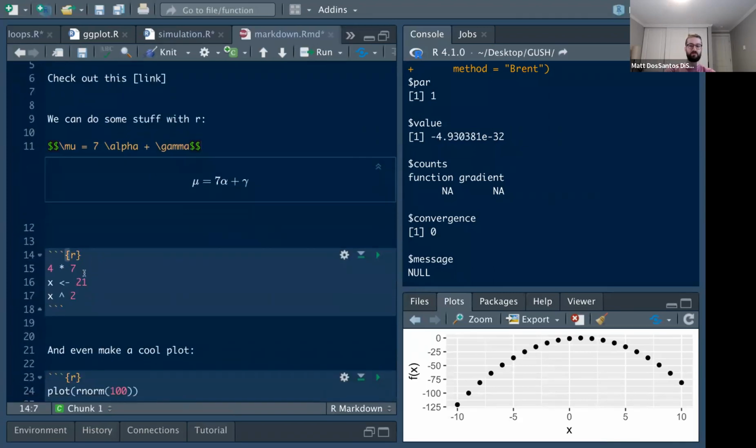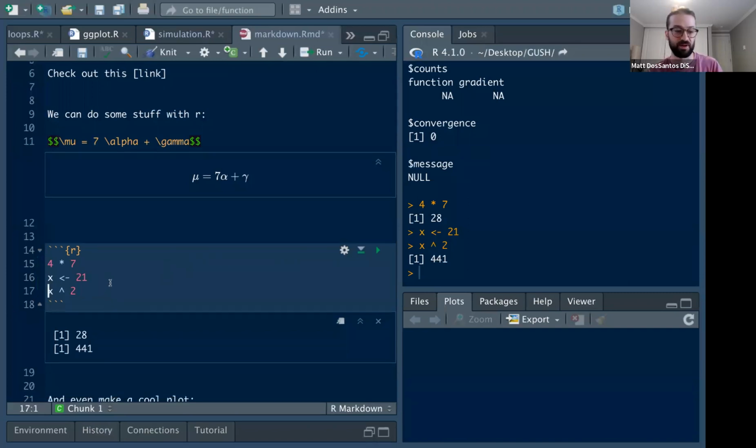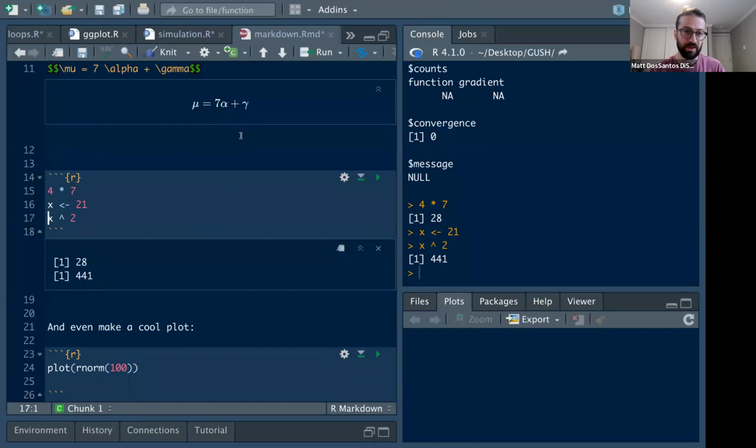And now if you want to enter R mode, you just do these 3 little backwards apostrophes on the top left of your keyboard under the escape key if you're using a Mac. Then you use the curly braces with R, and you've entered R mode. You can tell that the shading is different, and now we have just R code like before. This is 4 times 7, storing 21 in X and squaring it. If I press the play button here, it's going to run the R code for me locally, so I can see what the outputs are, and you can make a plot as well.